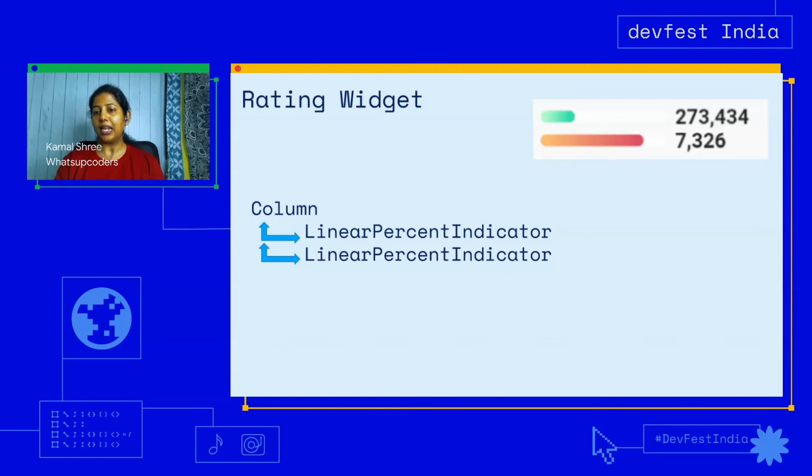Now again, we are zooming in and taking each section by section. So this is how you deal with or write code. If you look at this, these two tiles are column based. They are not a row, not one next to the other. In fact, they're one below the other. So let's put it one below the other, and it's a linear percent indicator.